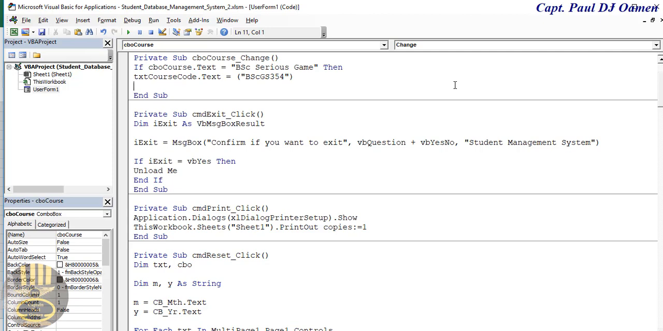Now the next one is the faculty dot text, that is equals, let's say School of Computing. Oh, School of Computer Science. Okay then.